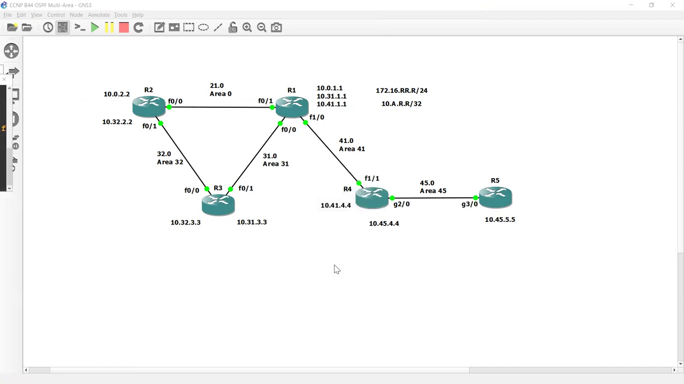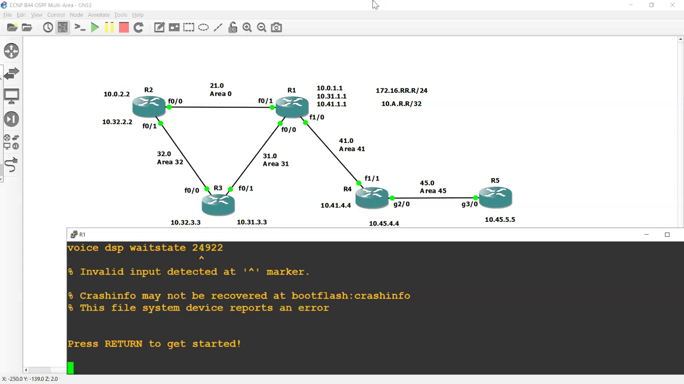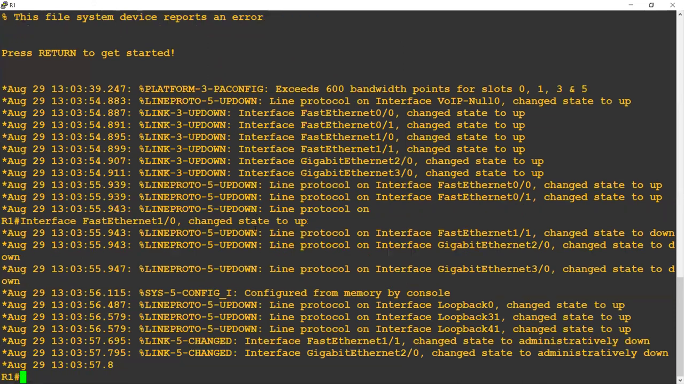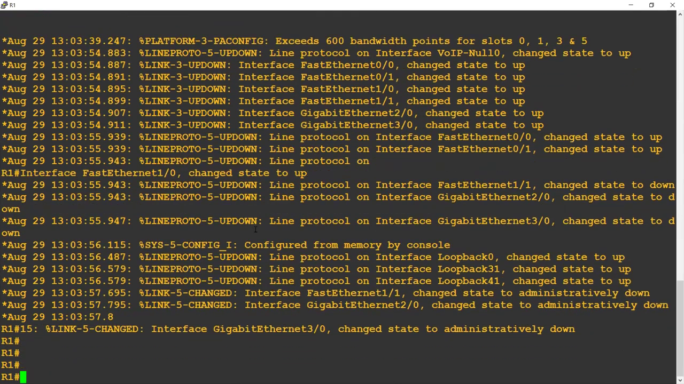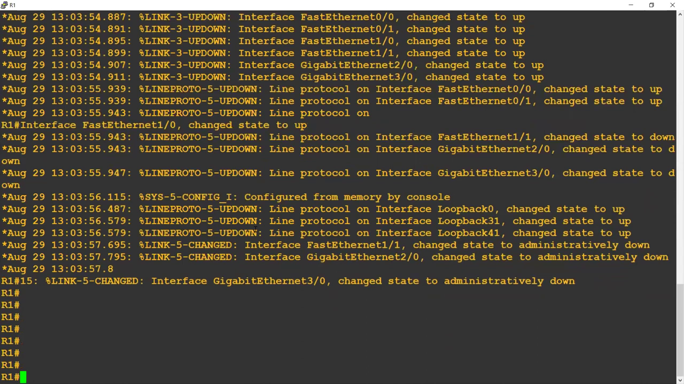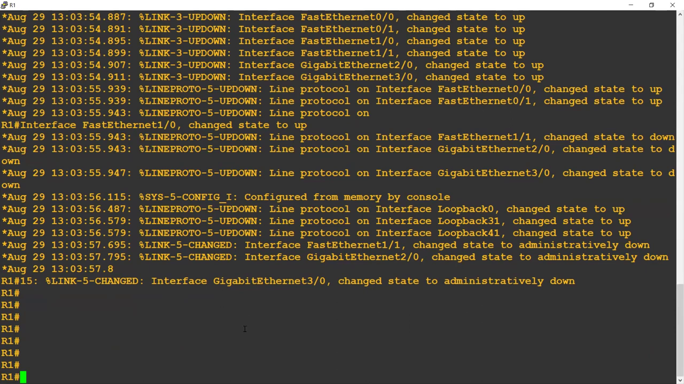Let me show here. Router 1. OSPF notification.